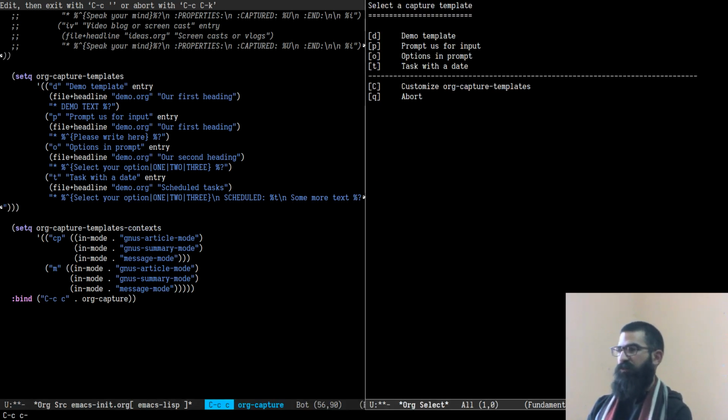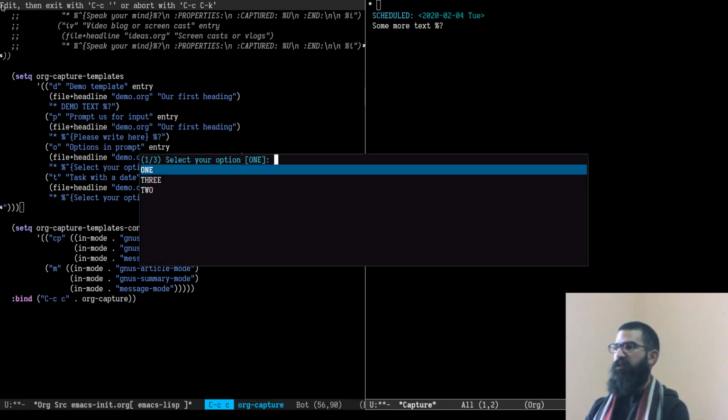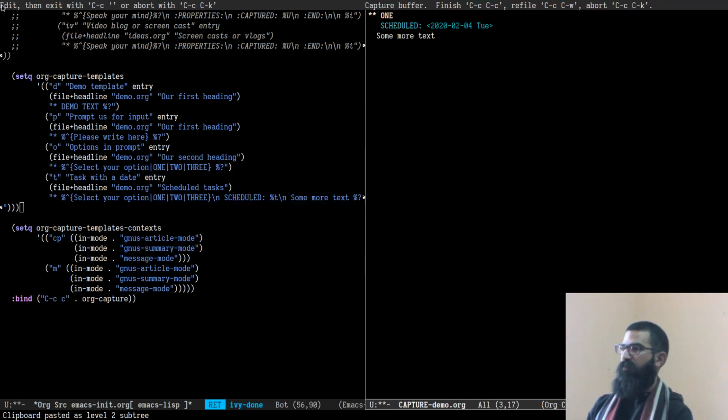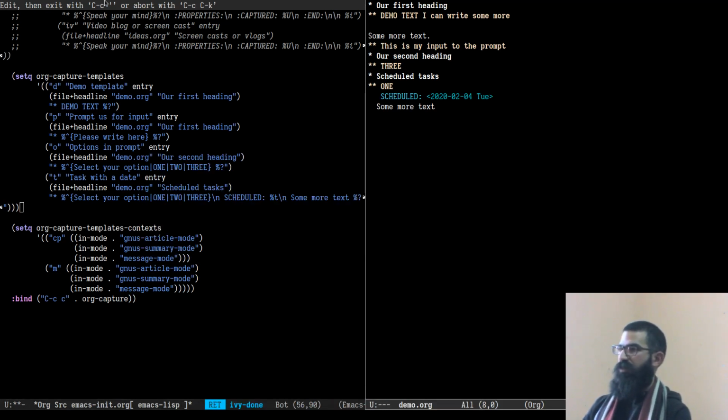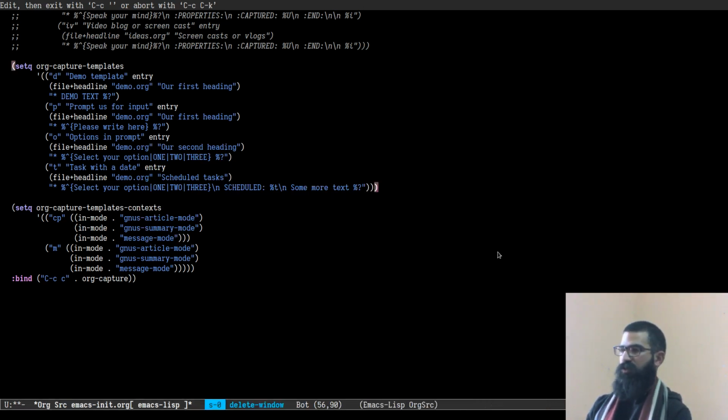Control C and the letter C. And let's now hit the letter T for task with a date. Again, it's asking us for the prompt. Okay, so you can see what it did now. It confirmed our input to the prompt, then the date, which is the current date, and then a new line, and then the text that we specified. Let's file this in. Again, let's confirm that everything is there. You can see under a new heading, scheduled tasks. This looks nice indeed. What else you can do with this?